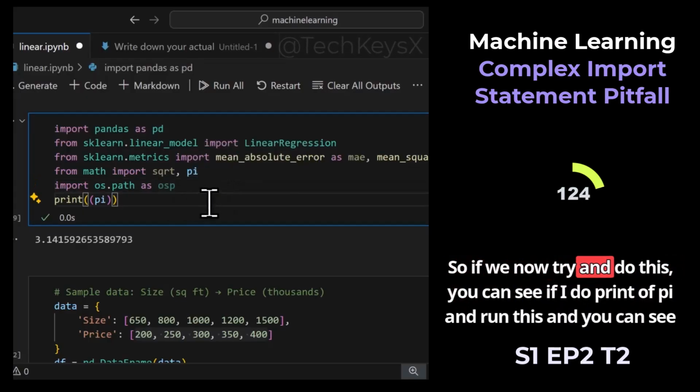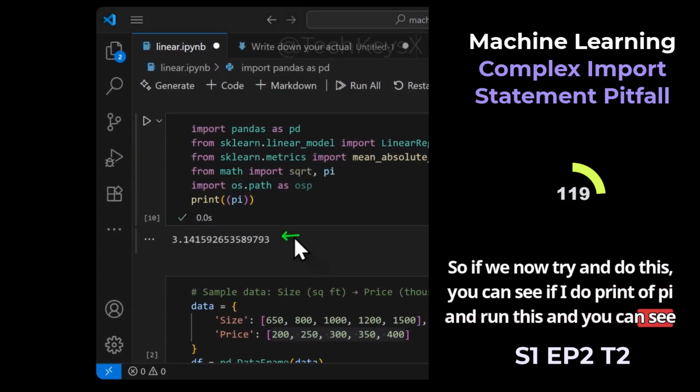If we now try and do this, you can see if I do print of pi and run this, you can see the value being printed here.